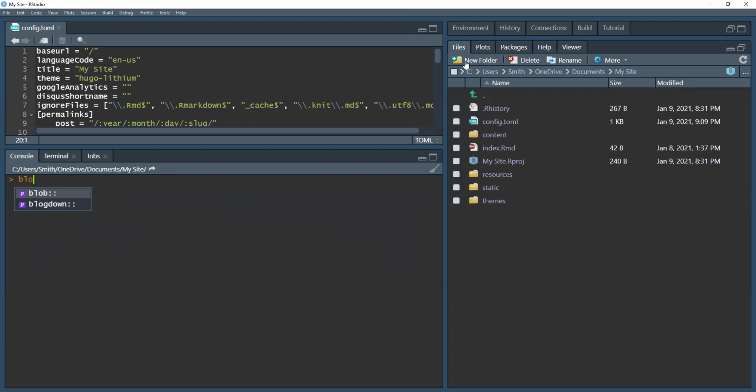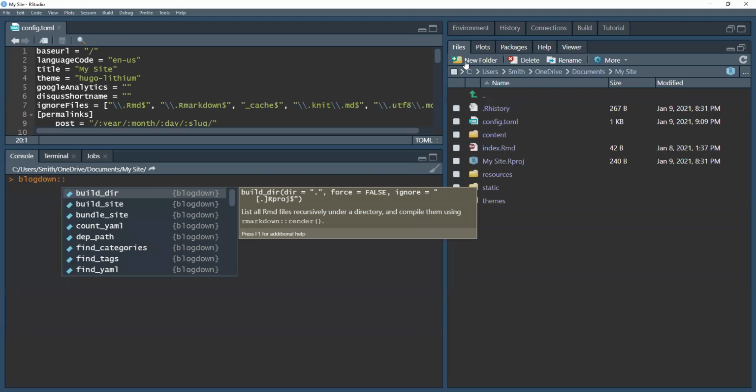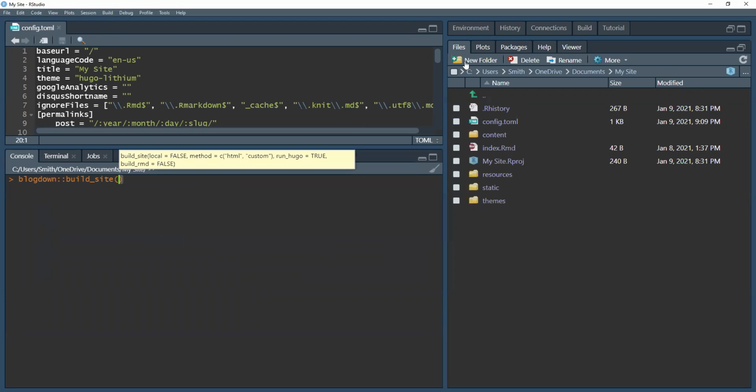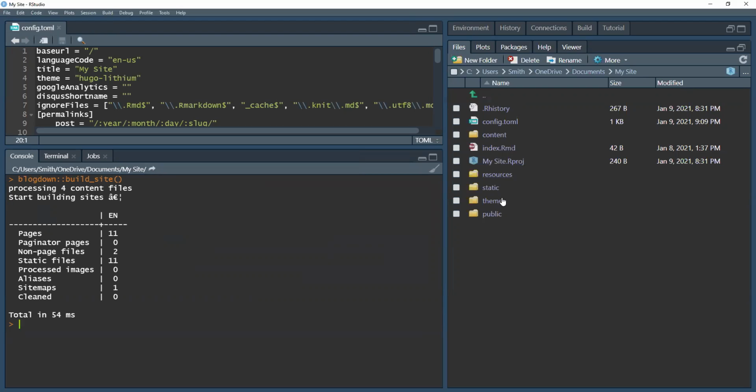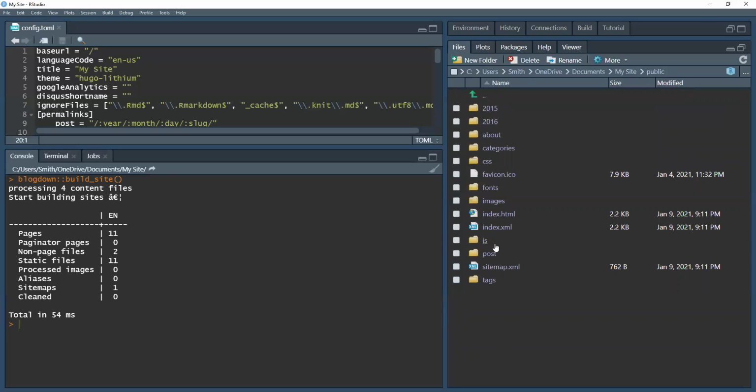So if I just write blogdown, two colons, and then build_site, my site's now built, and now I have this public folder. This directory contains a lot of HTML files and dependencies like CSS and JavaScript files together with some images, right? Like I said, once we upload everything in the public folder to any web server that can serve static websites, then our website will be up and running.